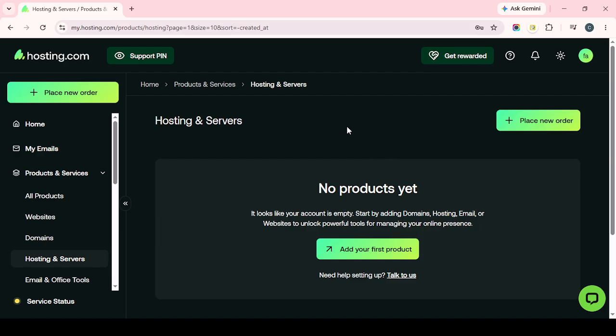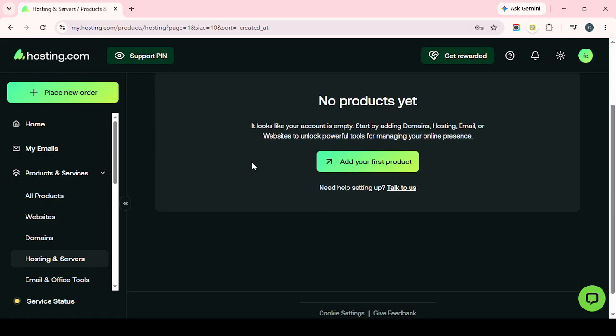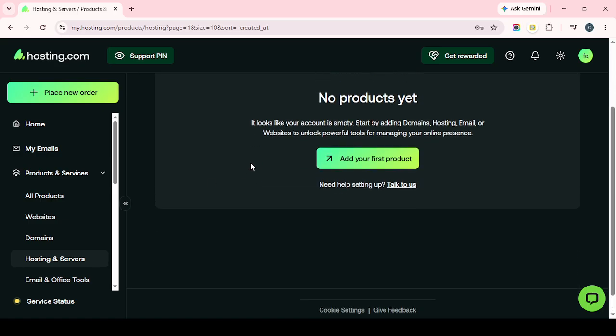Once everything looks correct, click Install. Softaculous will then begin the installation process automatically. This usually only takes a short time. When it's finished, you should see a confirmation screen with links to your website and the admin login page. At that point, your Joomla or Drupal site is successfully installed and ready for the next stage of setup.